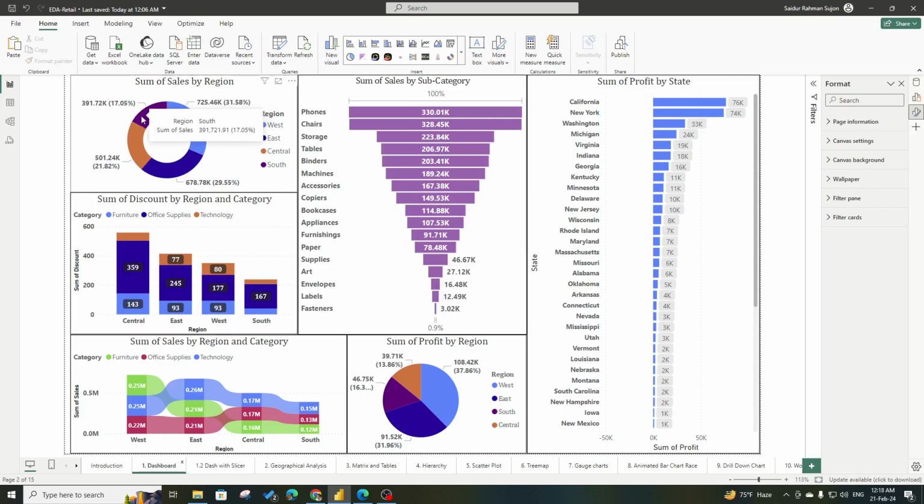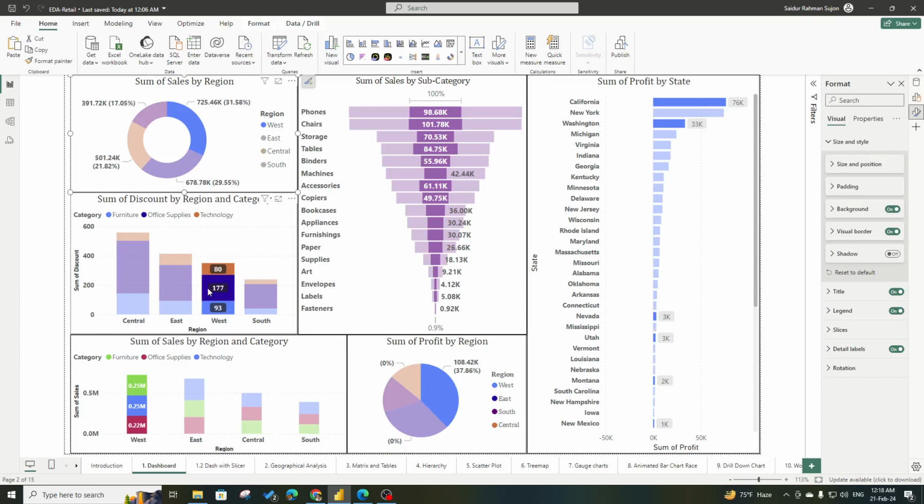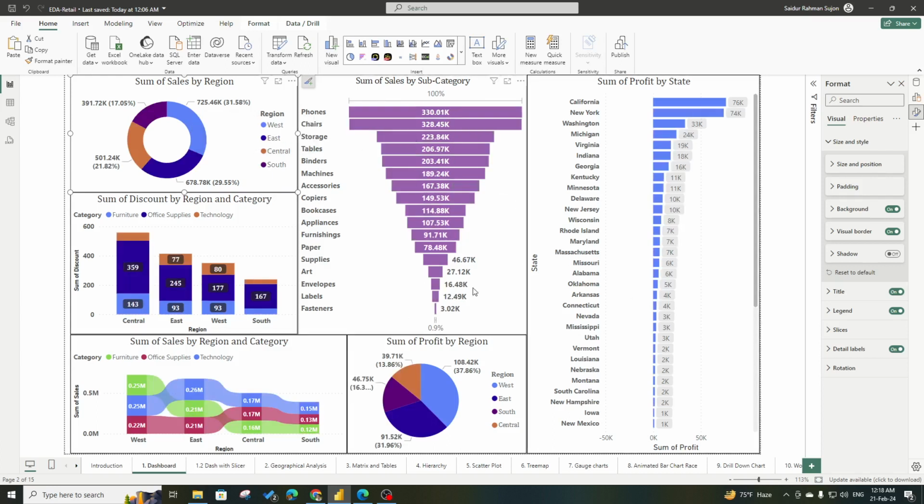If we select one partition, like if I select the west region, then it will show me all the west region's sales, and it will partially hide other things. And if I select it again, then it will go back to its previous state.